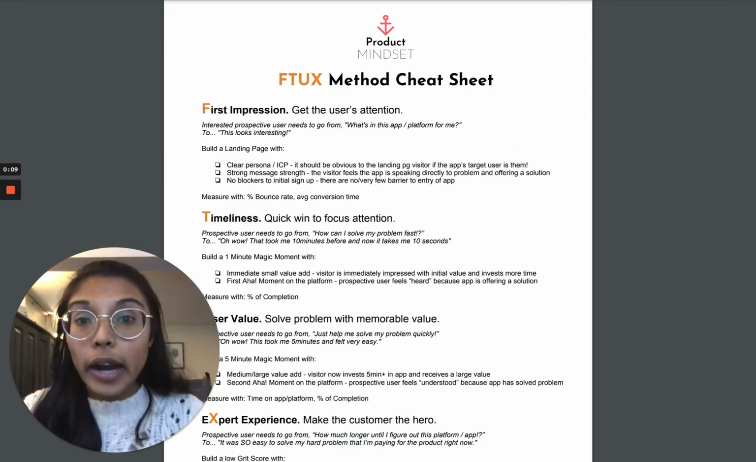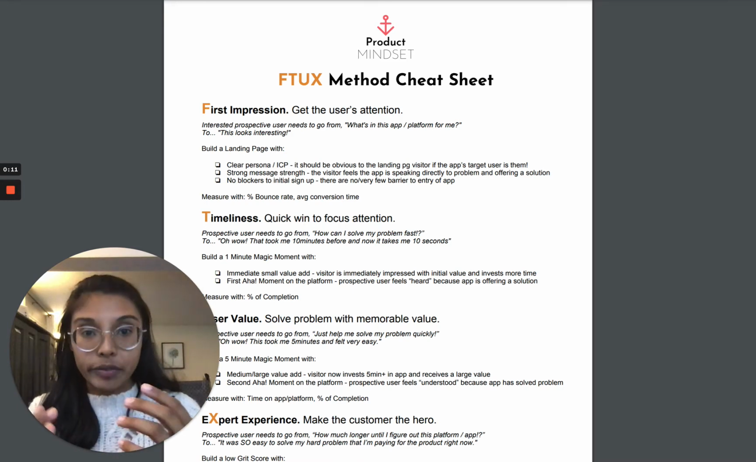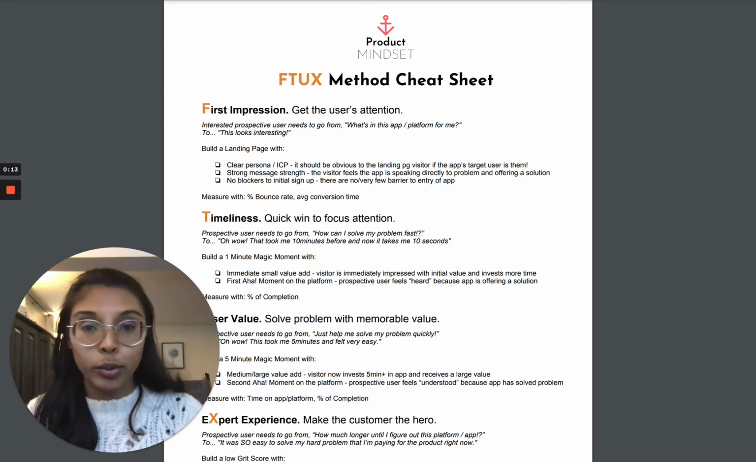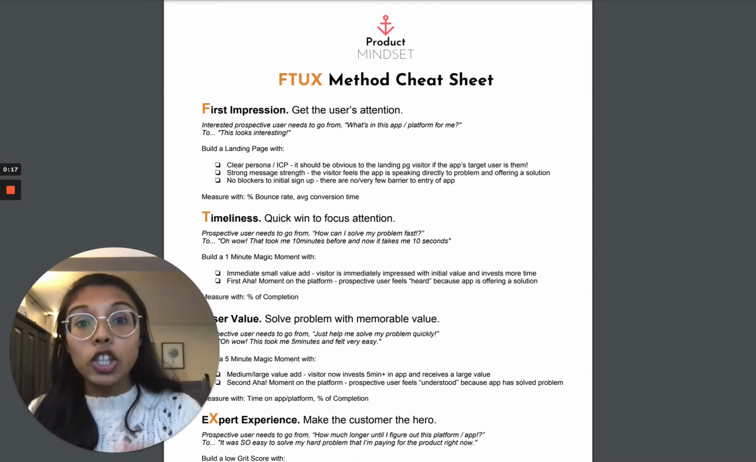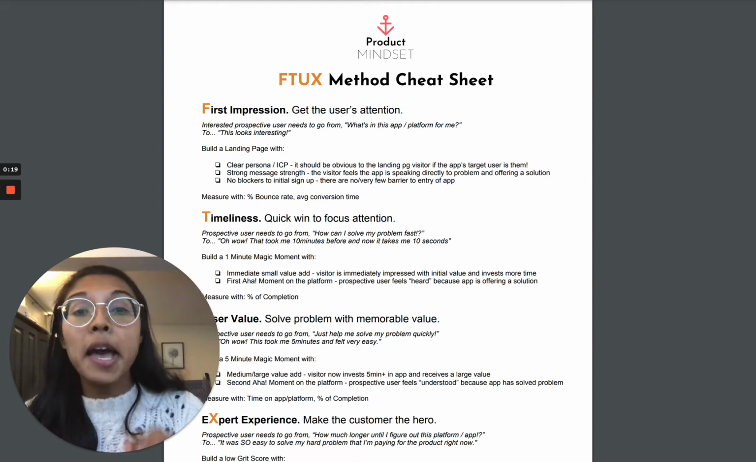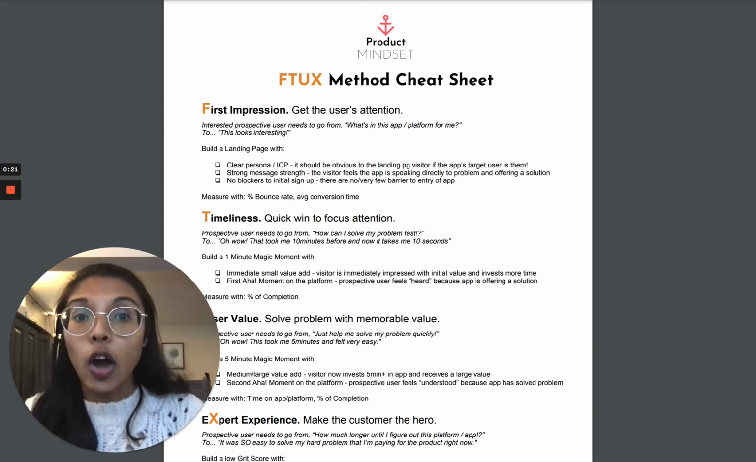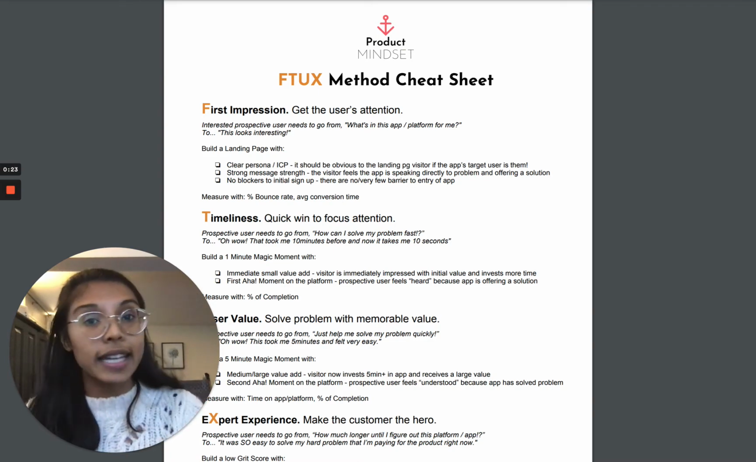And today we're actually going to be going through the FTUX method. I'm going to walk you through it. It's going to take a maximum of 10 minutes, but I promise that you can increase your conversion by 2 to 5x if you follow this method. So let's get into it.